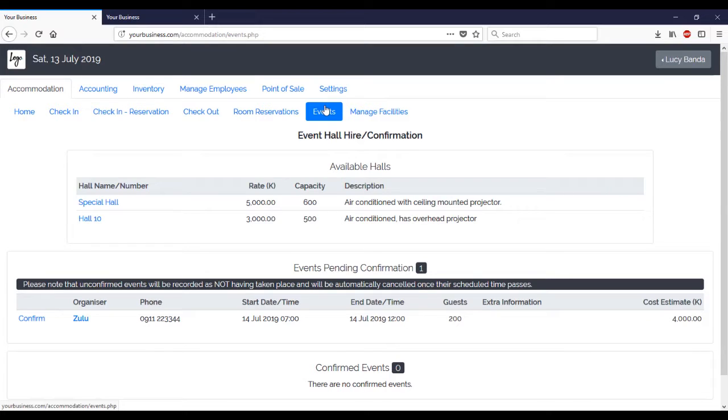Then once everything is finalized about an event and it's confirmed that the organizer will not be rolling back or postponing the event and things like that, you can proceed to confirm it, because once the event is confirmed, it cannot be cancelled.